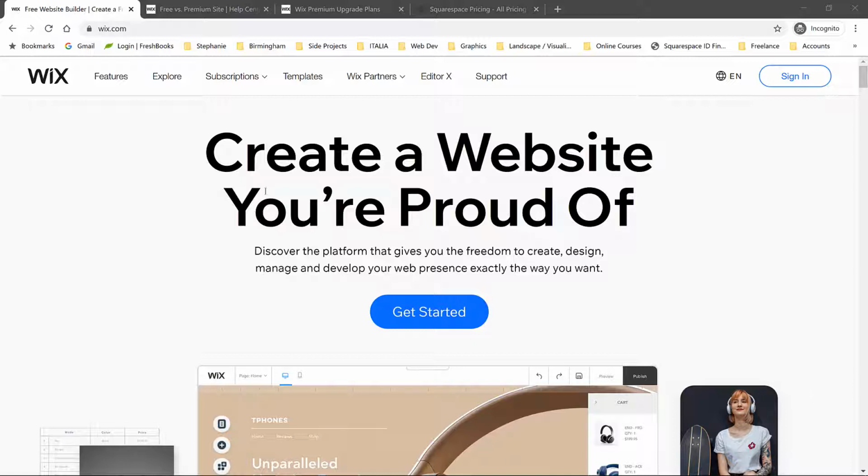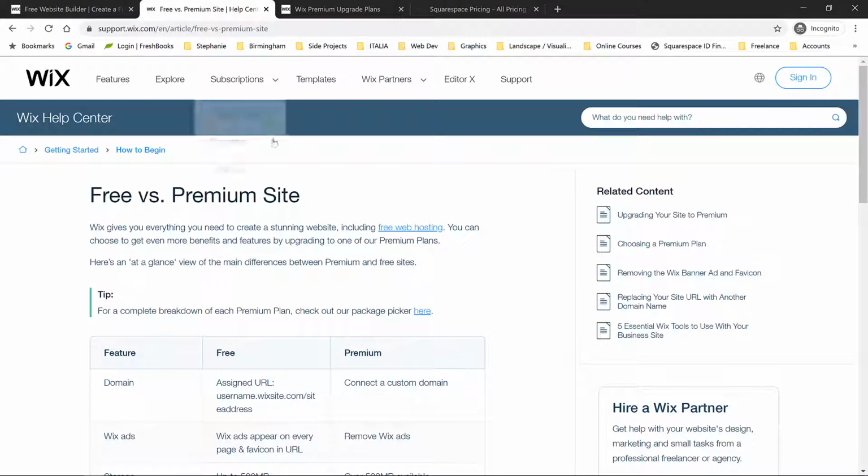A few things to be aware of. On the free plan in Wix, you're going to have a domain which includes wixsite.com, so you're never going to be able to just have your own name or your own company name as a domain. You need to upgrade to a premium plan if you want to connect a custom domain.